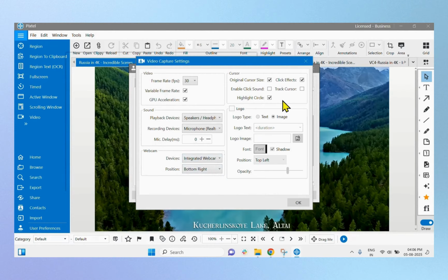Cursor effects can be enabled to highlight the cursor. For Pixtel licensed users, you can add a logo overlay. You can add text or image watermarks to your video recordings.